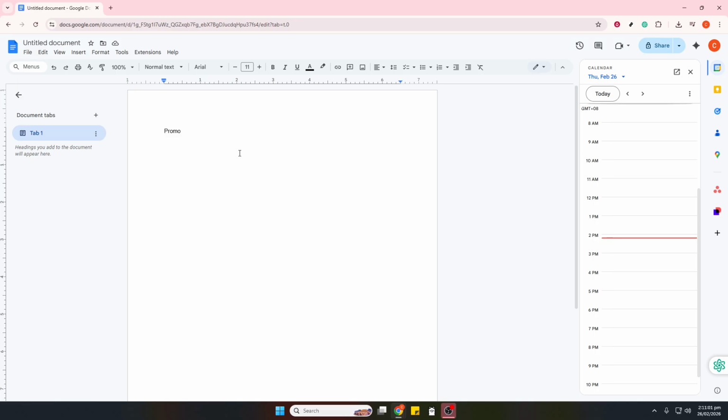Save time by creating reusable templates for client proposals, meeting notes, content outlines, SOPs, scripts, and blog posts. And when you need one, go to File, make a copy, rename it, and start working.